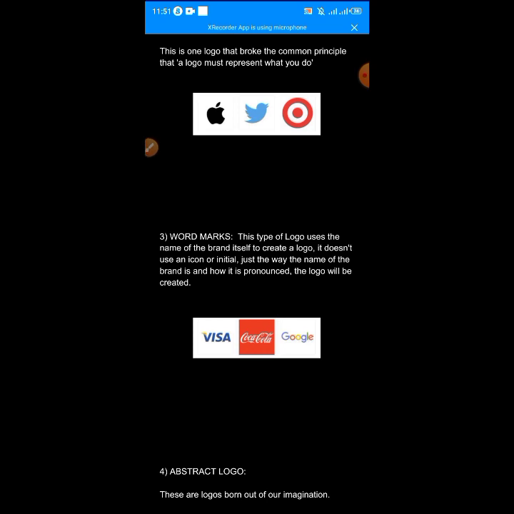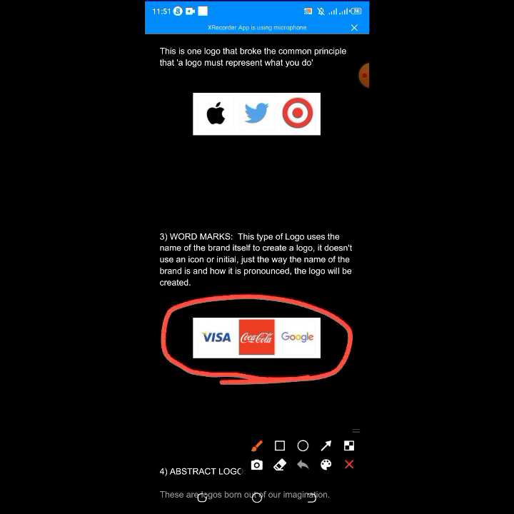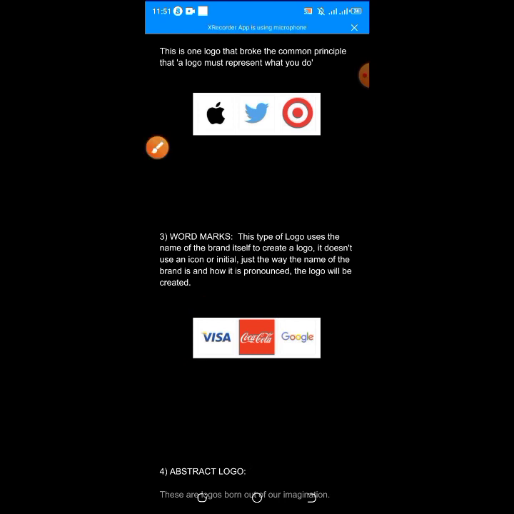This type of logo uses the name of the brand itself to create a logo. It doesn't use an icon or initials, just the name of the brand and how it is pronounced. Can you see now? These are perfect examples of wordmark logos, like Google, like Coca-Cola, like Visa. I'm going to be teaching you how to make all these by yourself, one after the other.